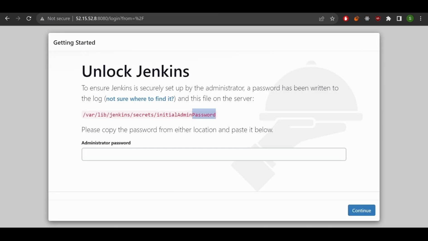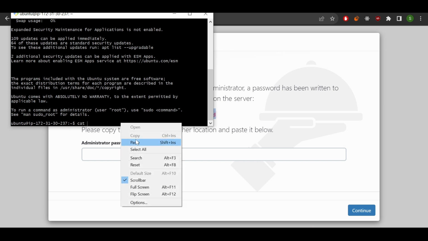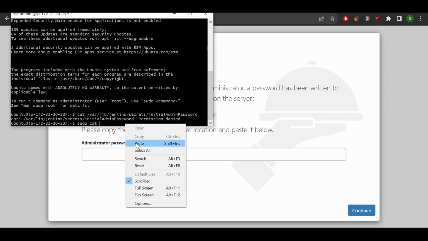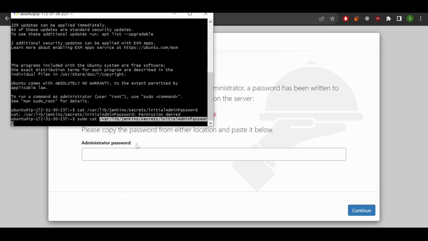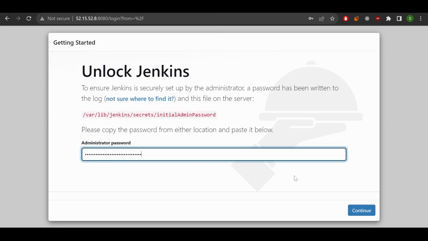Let's copy this path right here so that we can see the password. We're going to say cat to display what's inside that directory. Paste. Let's try sudo cat. Paste. And there is the password. Copy it and continue.